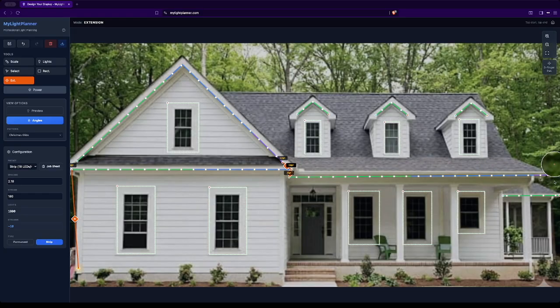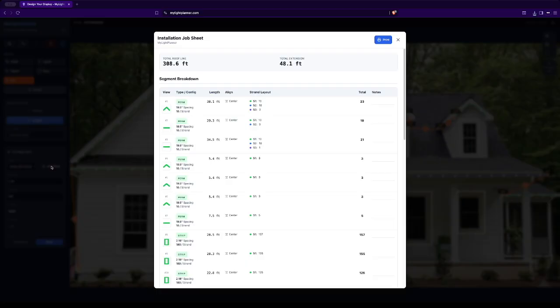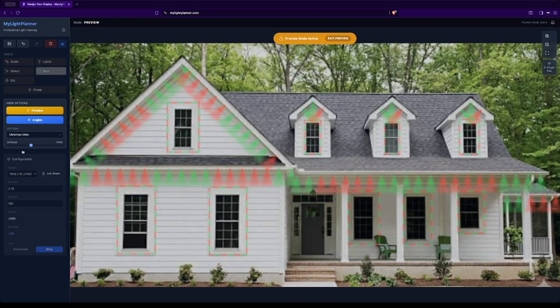Once everything is planned out, you can download an image of your house with the lights turned on, or click the Job Sheet button to get a complete breakdown of your project, total footage, extension lengths, and every light type you'll need. And that's it. You just built a full professional lighting plan using MyLightPlanner.